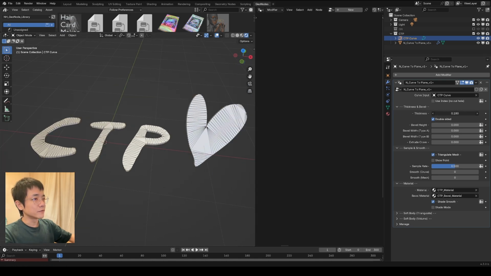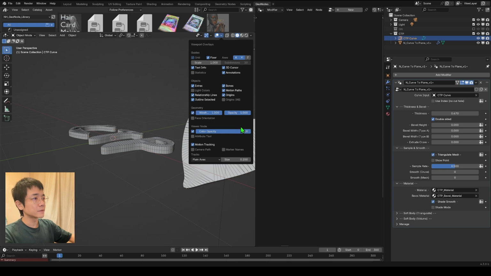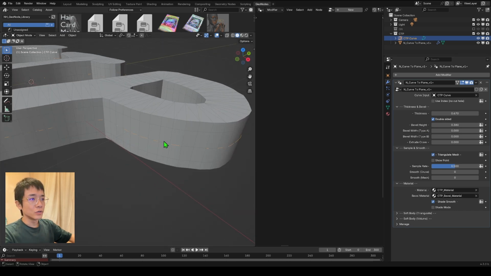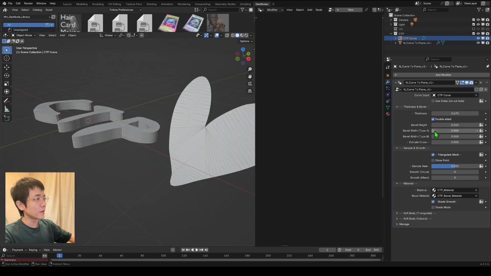And now let's give some thickness. So now you do have some thickness. So this is a bevel height. So you will see, you will extend another layer. There's two types of bevel. One is type A.